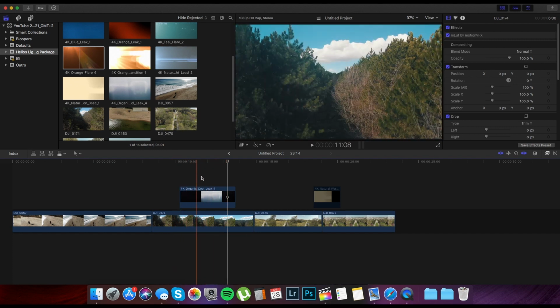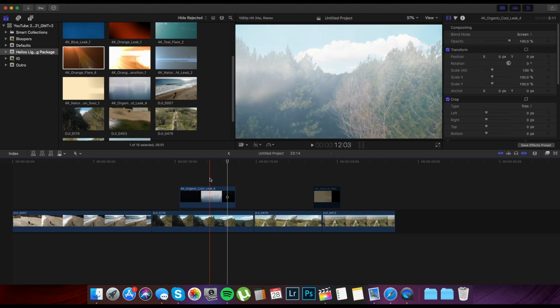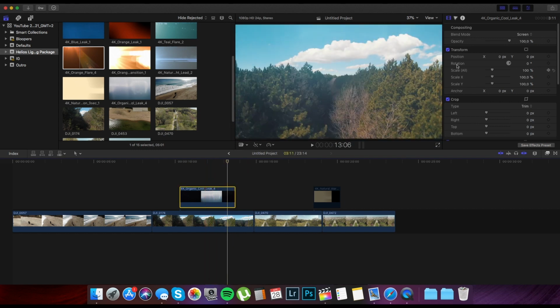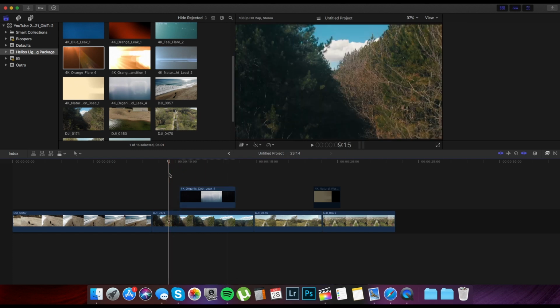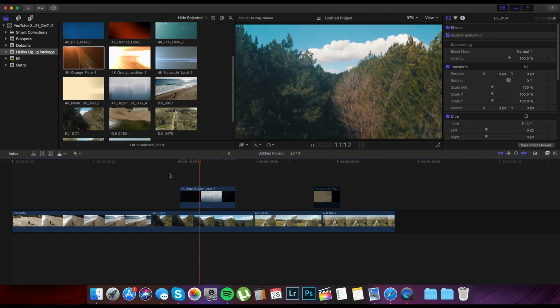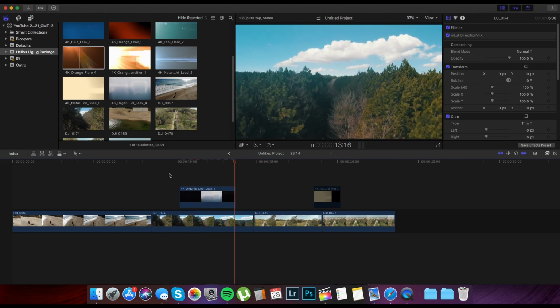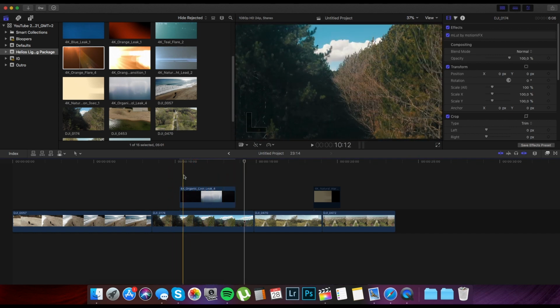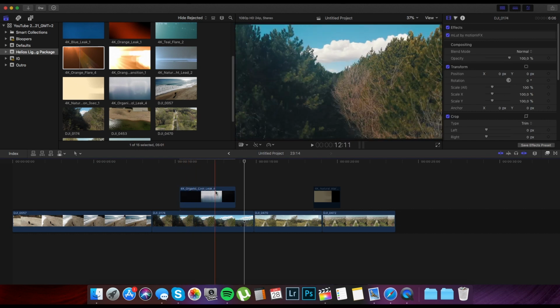If you find this effect is too strong, you can always just go to the opacity and make it lower, maybe around 70%. Let's see how it will work now. So it's even less visible. And that's it for this second example.